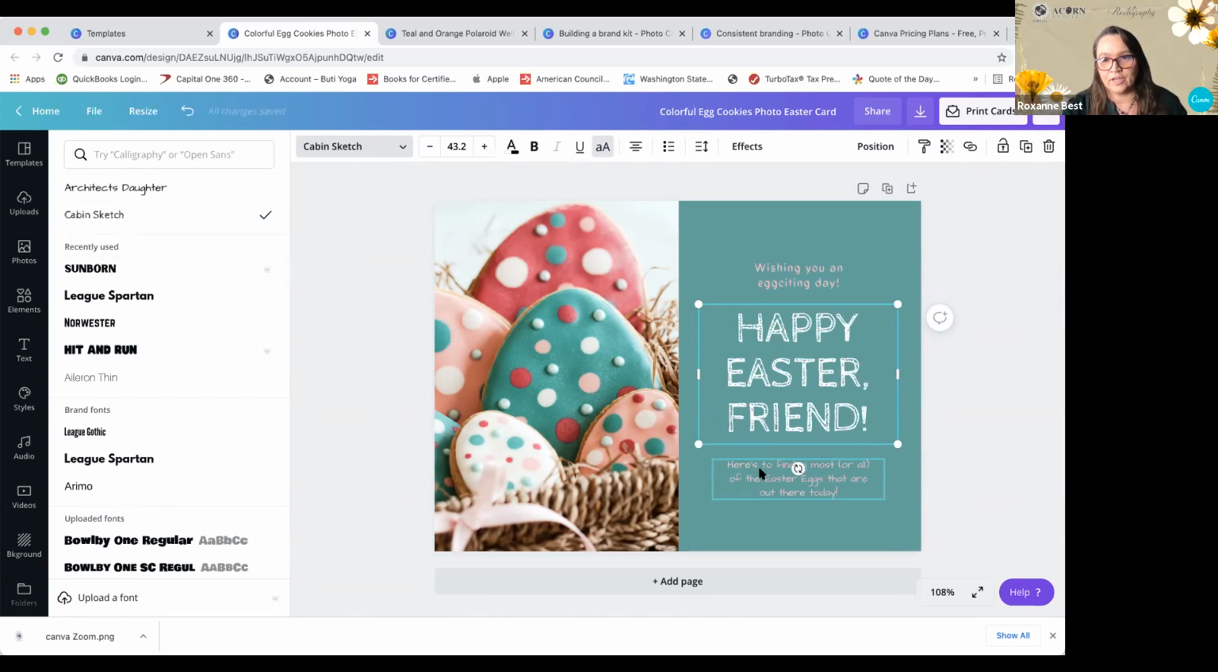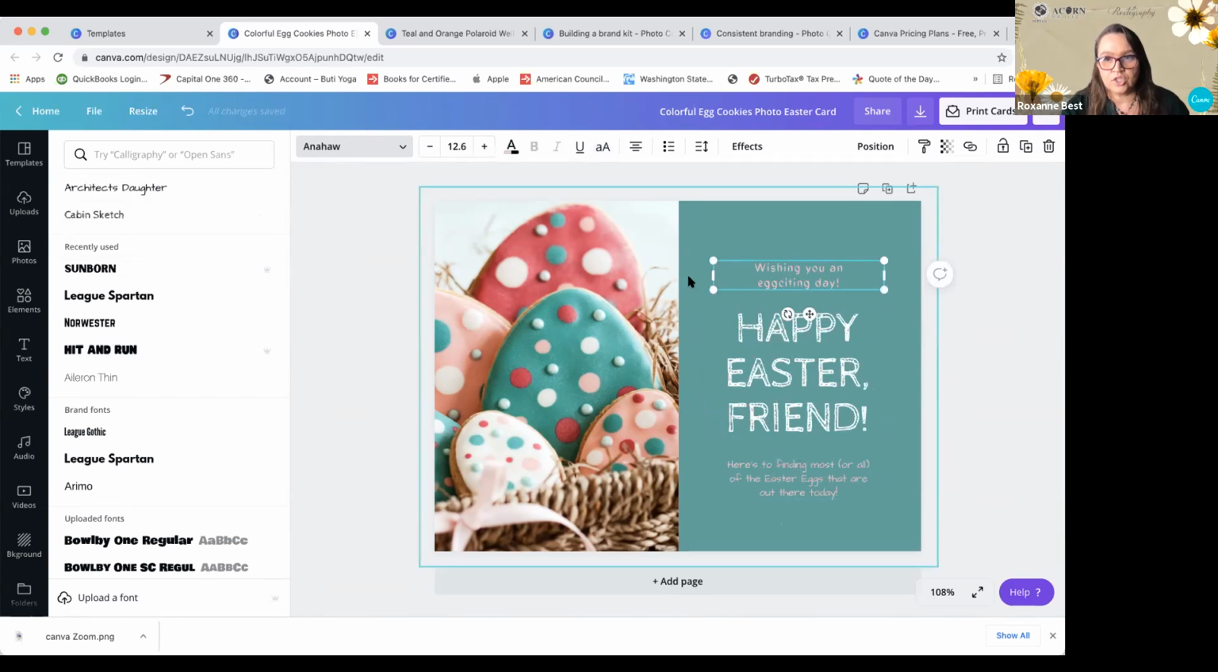Oops, sorry, over here. Click on this, and then it will show the check mark in that pull down menu. So now I'm on Architect's Daughter, and now I'm back on Cabin Sketch. So if I wanted to switch this back to Architect's Daughter, I can just click on Architect's Daughter and it switches it back. So that's a really easy way to change the font.